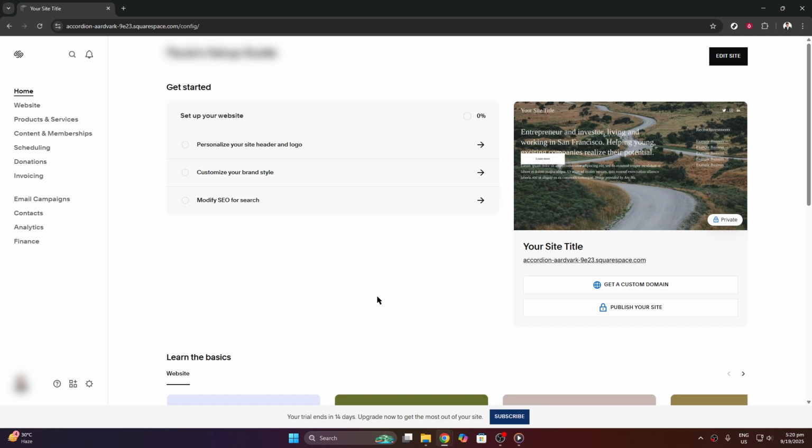So, let's get started. First, open up your web browser and navigate to the Squarespace homepage. If you're not already logged in, you'll need to enter your credentials to access your site. Once you're logged in, you'll see the main dashboard with various options for managing your site.